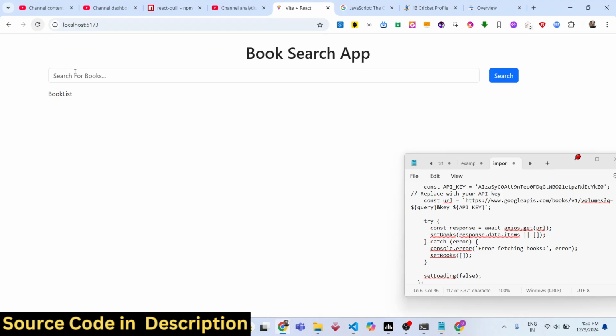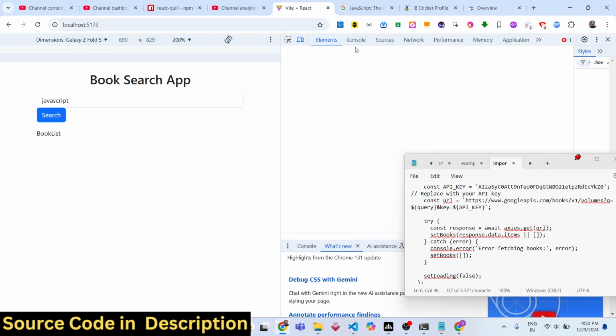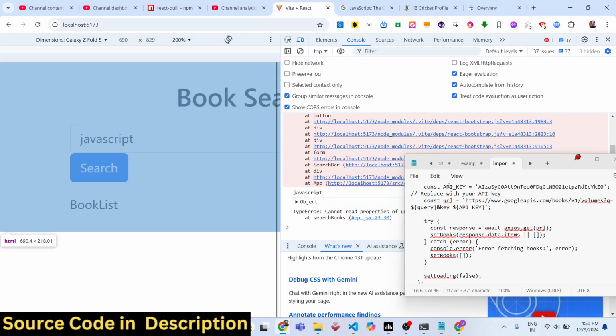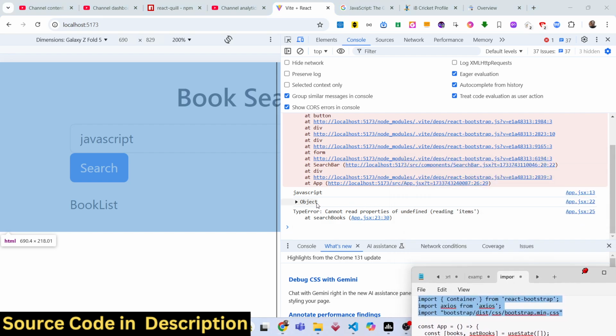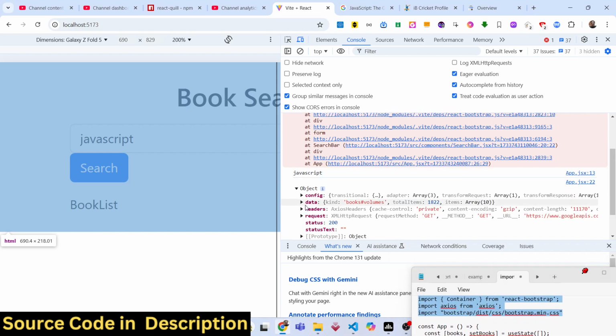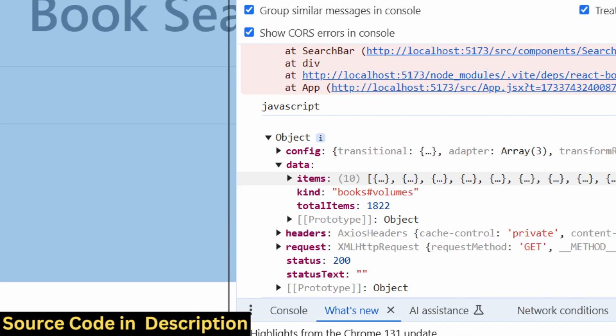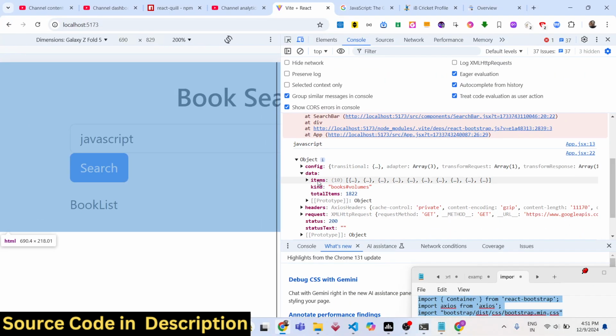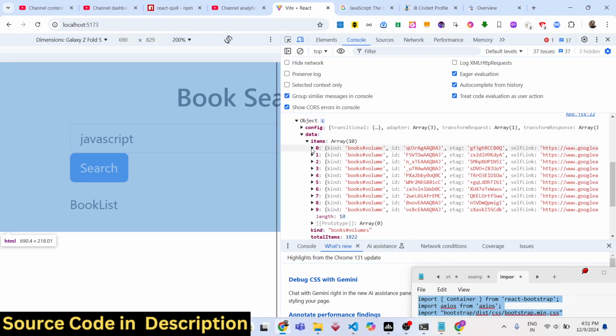So if you now search for something, let's suppose JavaScript, and submit the form, you'll see it will receive an object from the API and the data will be returned. So this data, it's an array here. You can see it is returning the 10 books which are closely related to your search query.